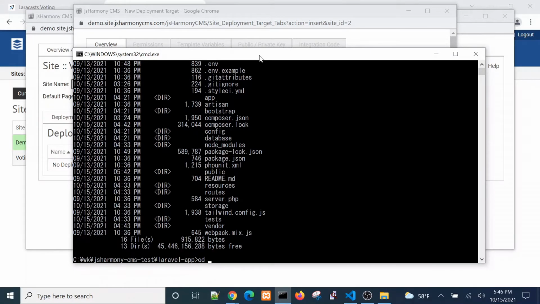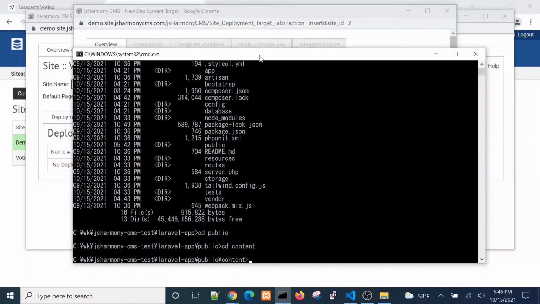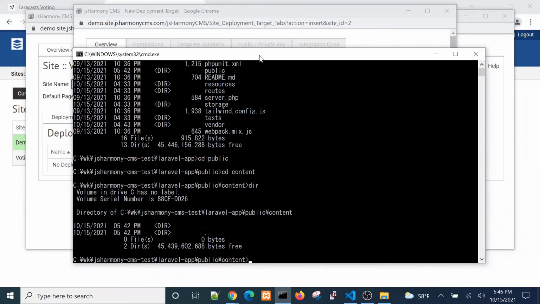So we'll go to our content folder here. So that's under public and content. And we'll run this program called jsHarmony CMS host. If you go to the GitHub page for this, you can install this using npm. You can install it globally using the CLI, and then you can run this jsHarmony CMS host program from anywhere on your machine.